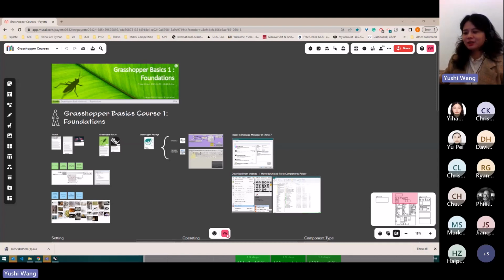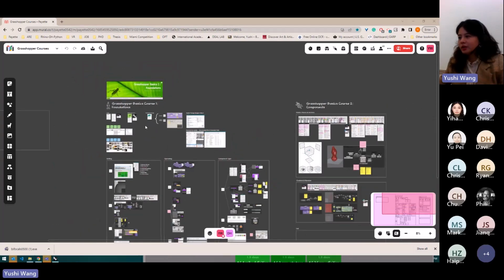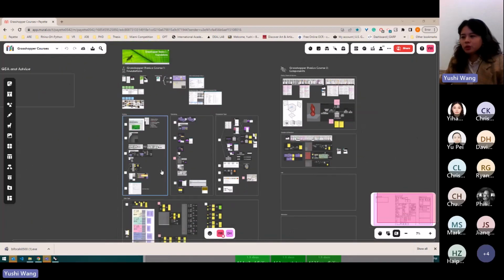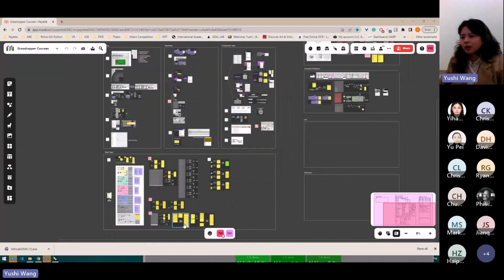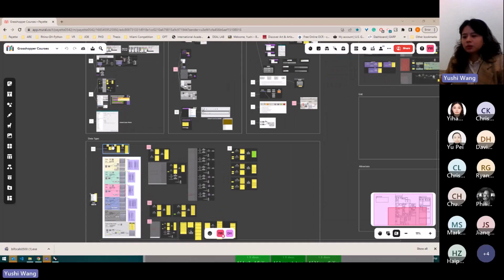Awesome. So welcome everyone to our first Grasshopper basic course. For those who are really new to Grasshopper, the goal for today is to provide a basic understanding of Grasshopper: the settings, the operations, and component types. And for those who have used Grasshopper before, the later part on data types, focusing on how to control and manage the data in Grasshopper, will be quite useful.